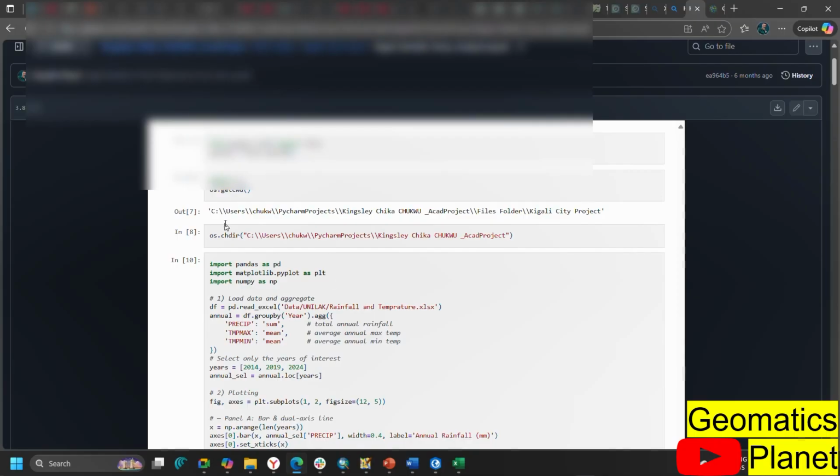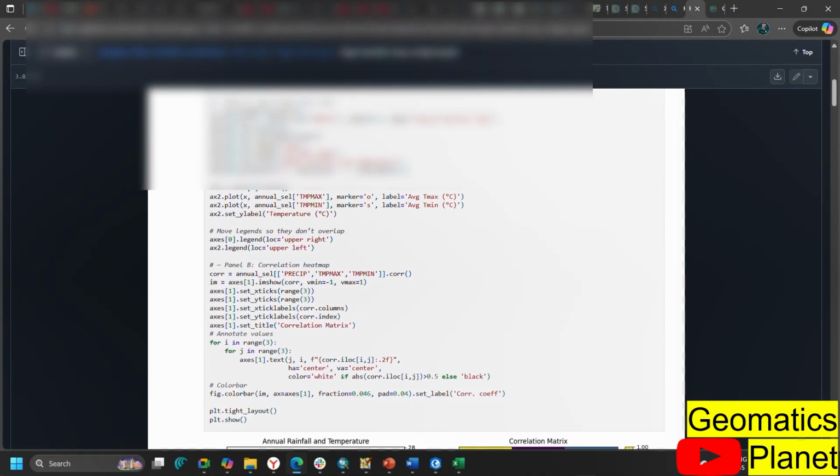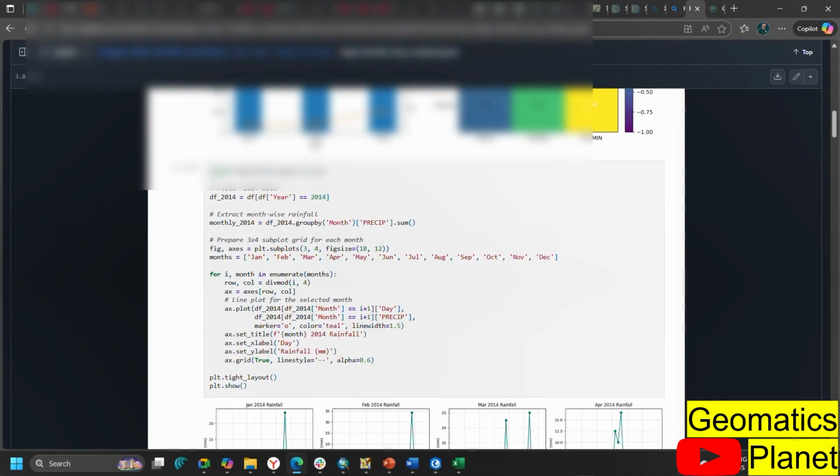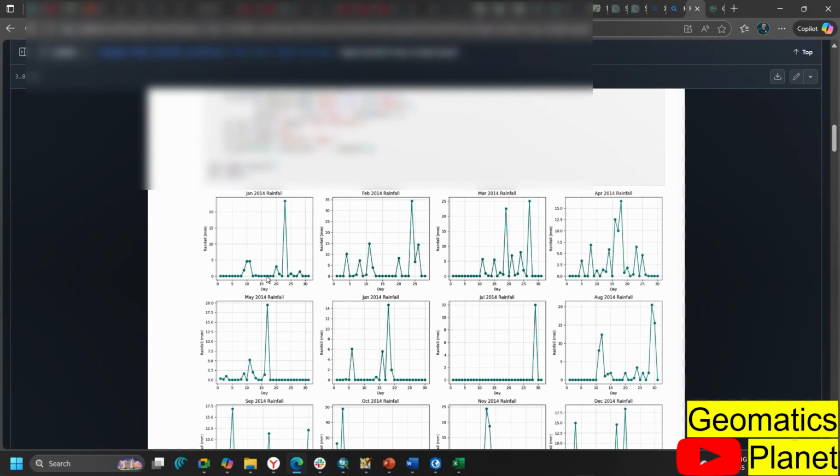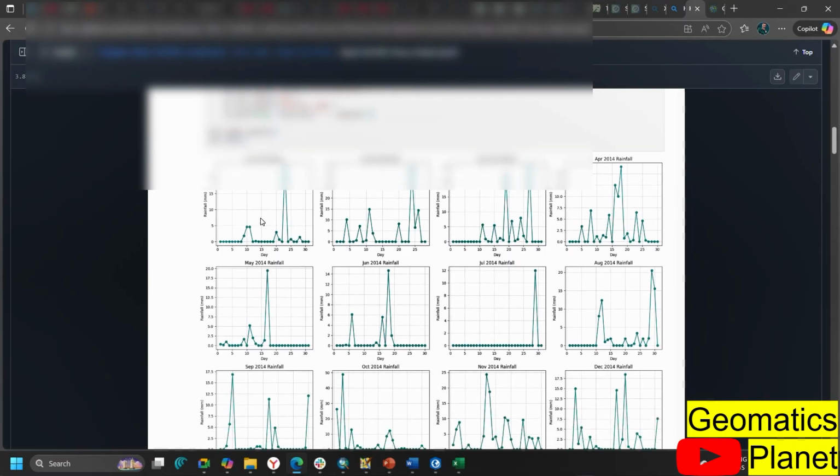We'll be switching soon to the main IDE, and I use the main IDE in analyzing them. So you can see this is that particular data I showed you in Kigali. This is what I analyzed on it. So this is the rainfall of 2014. You can see February. So analyze them by month, by the year.